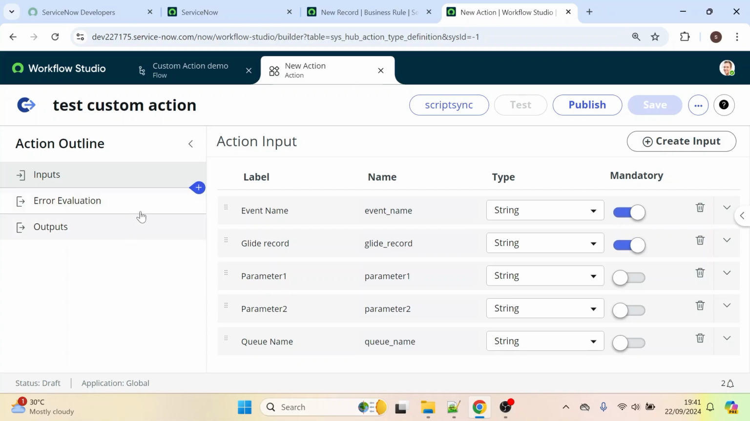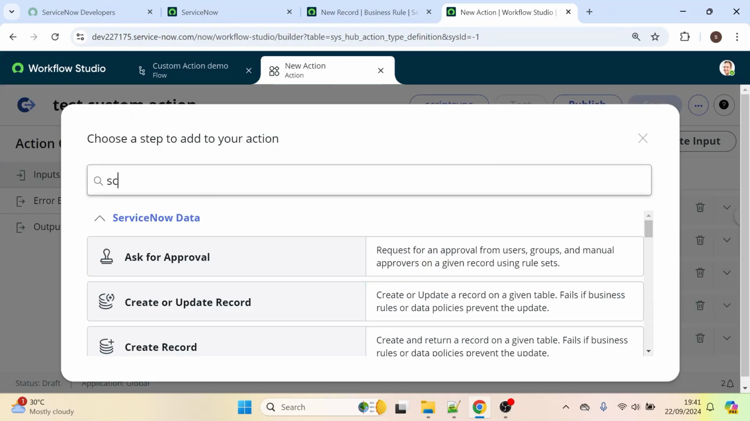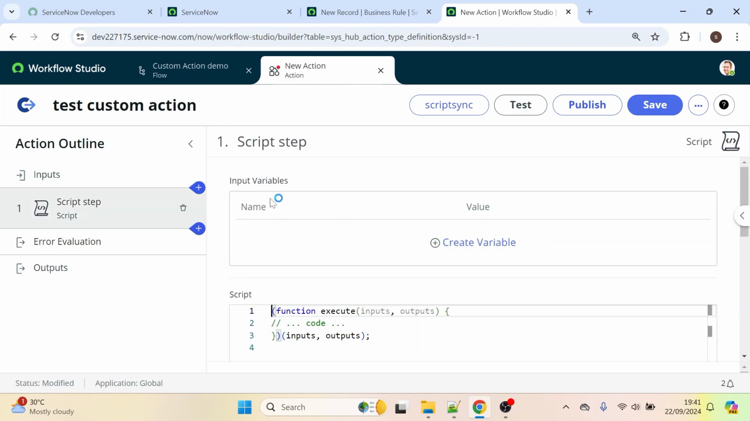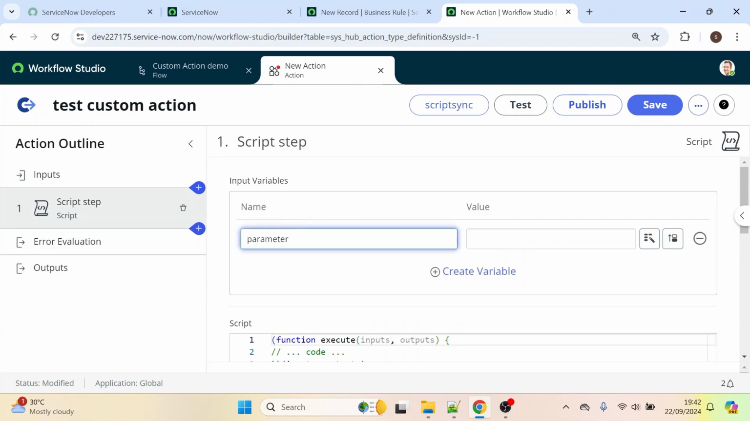Now we need a script. Click on this plus icon, and we have to write a script here, so search for script and click on that. Here we have to provide the input variables and map them with the inputs. So let's create input variables here. The first one is name.